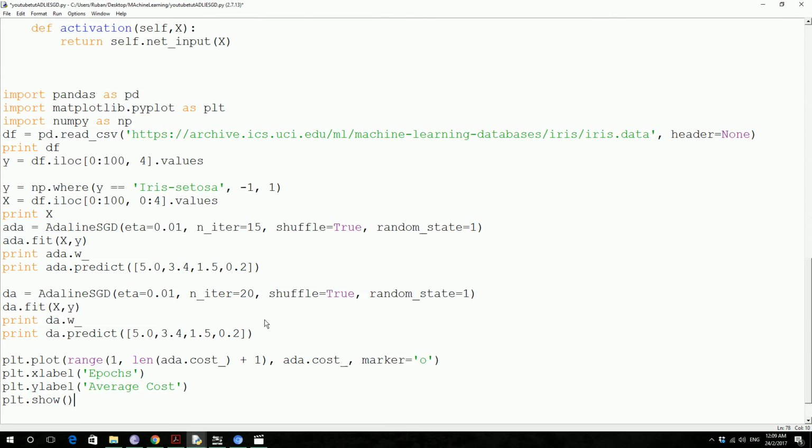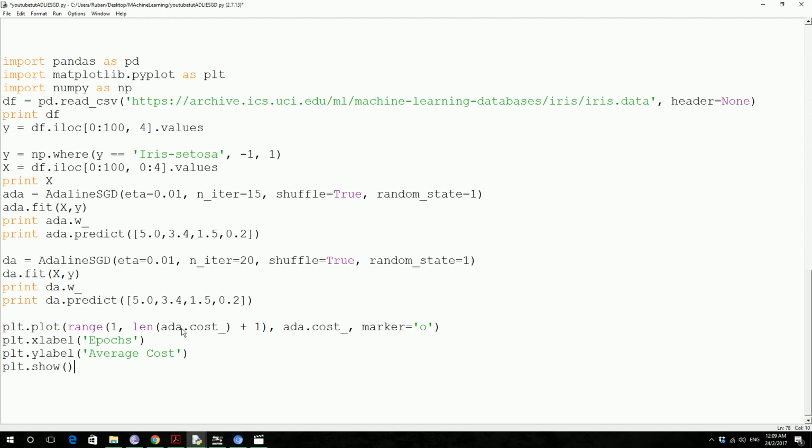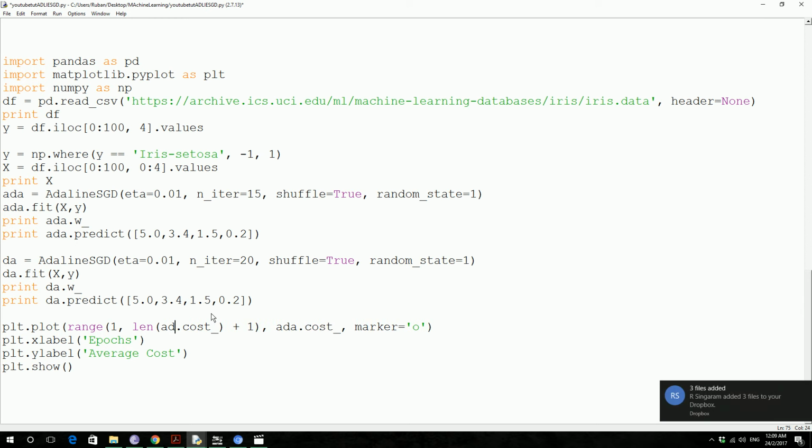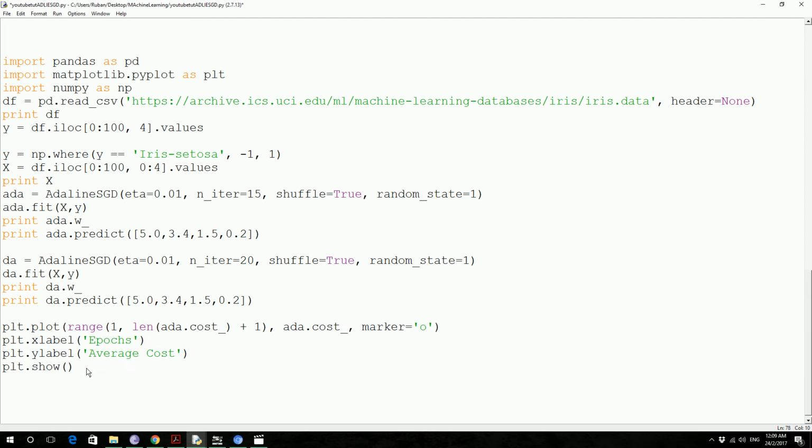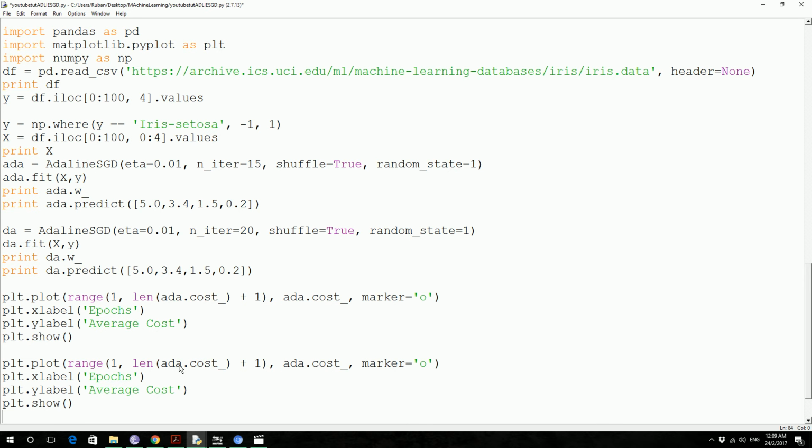Paste it. So we're actually going to plot the cost for ADA first, and then we're going to plot the cost for DA.